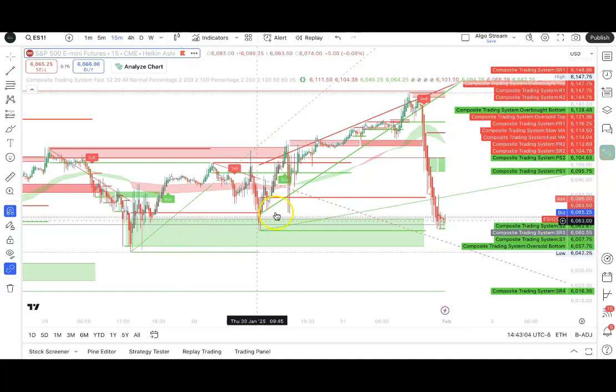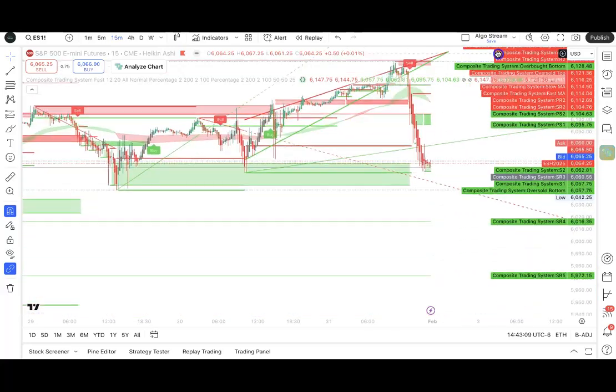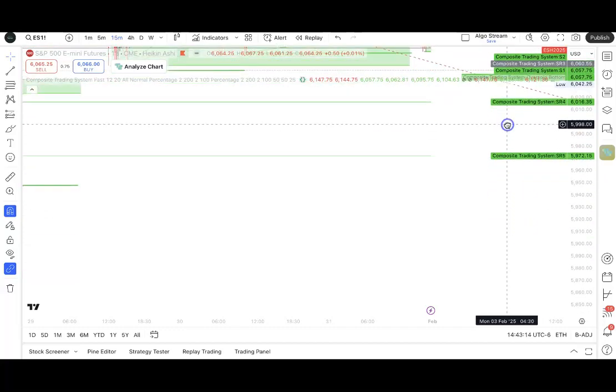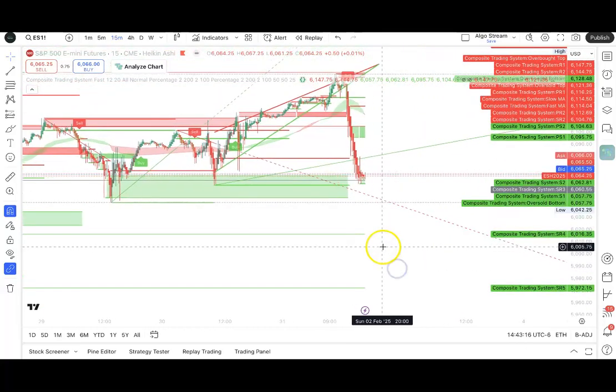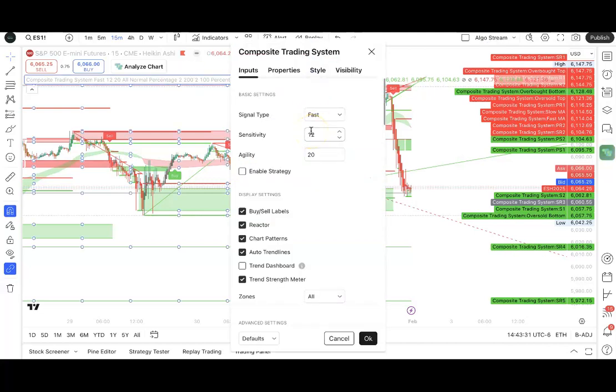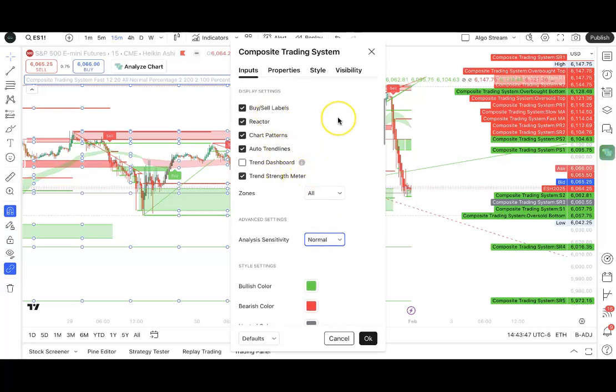As you can see, we have the zones. These lines that you see right here are what you call the predictive support resistance, and these are based on ATR zones. Now let's go over some of the settings. On these settings, you can choose if you want fast signals or slow signals. You can also choose the sensitivity of the analysis, which will change the sensitivity for all of these features.